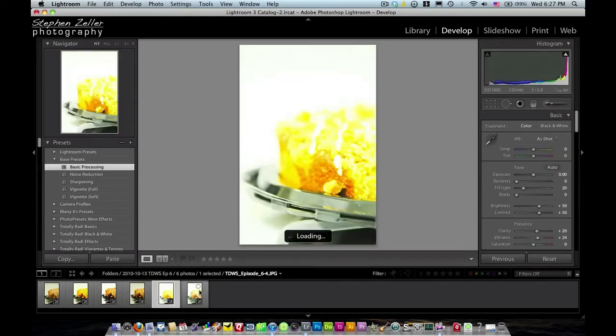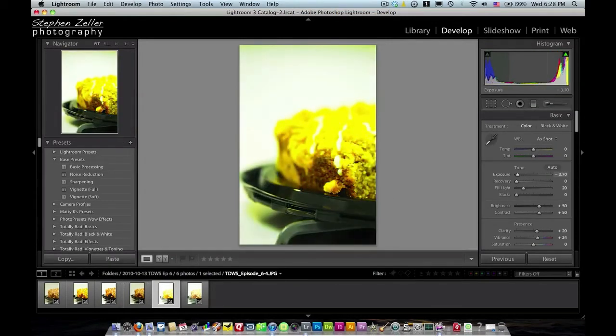Now let's take the overexposed files, for example. Here's a JPEG. Let's say I want to bring the exposure way down on this. Let's bring it down 3 stops. See, I've got yellows up here. The color's off. Looks really bad.